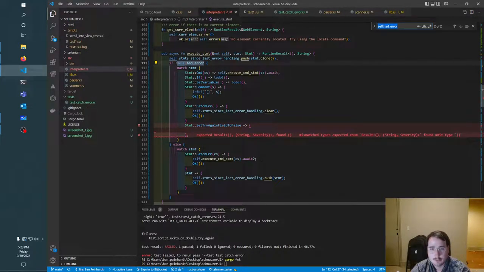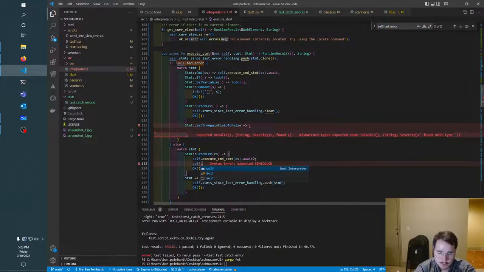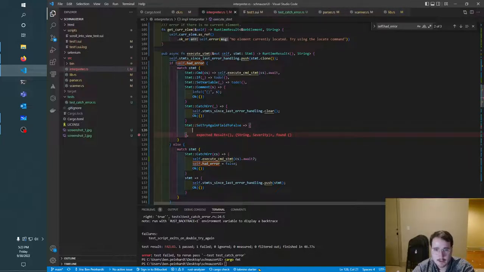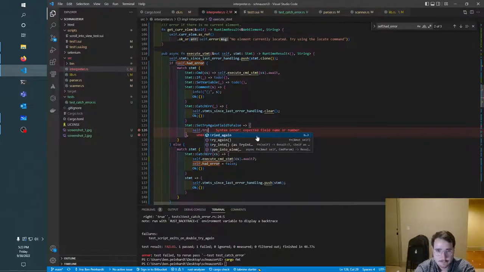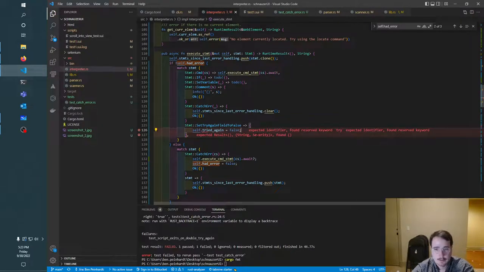again should just add statements back. So then we need to self dot add error equals false, right? And then if we run into a set try again field to false, then we say self dot try again, self dot tried again equals false. And then we return okay.